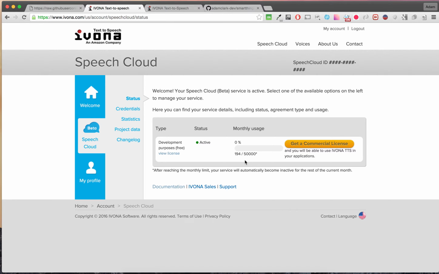Once you're registered, you just want to click credentials, and there you'll get an API key and an API secret key. You'll need to store these for later. If you're on Windows, stick them in Notepad. If you're on Mac, stick those keys in your notes, and we'll go back to them later.